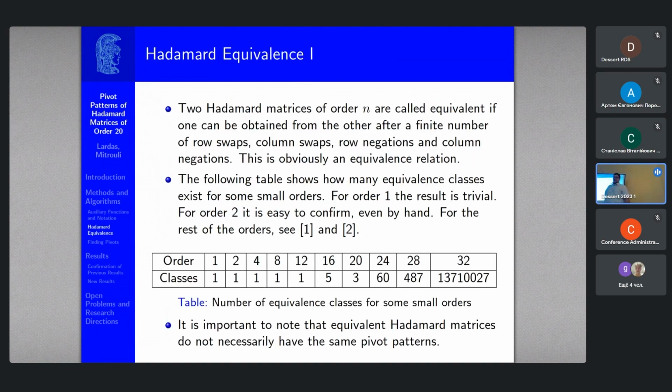Now, onto the more theoretical aspect of this work. Two Hadamard matrices of the same order are called equivalent if we can get one from the other after a finite number of row swaps, column swaps, row negations, and column negations. This gives an equivalence relation, and the following table shows how many classes exist for some small orders.